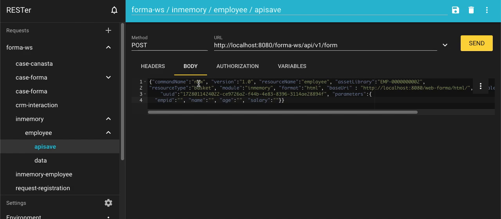Since we are trying to insert data, we will be calling the save command name to insert data into the employee table, which was designed inside the M902 asset library. Oh, also since it's data to be inserted, not query, we change the resource type to form instead of basket.